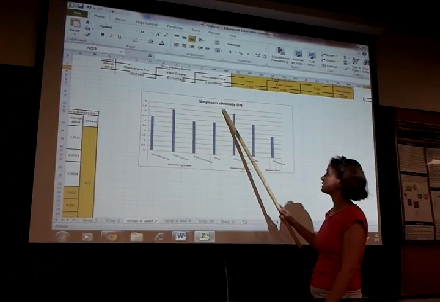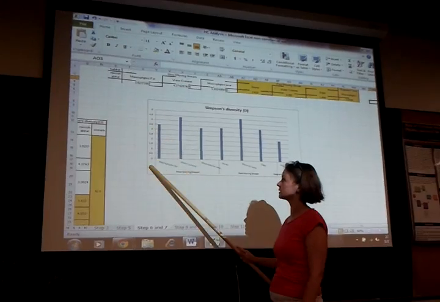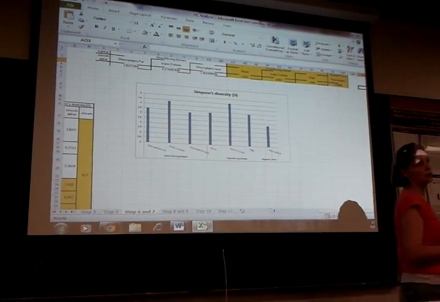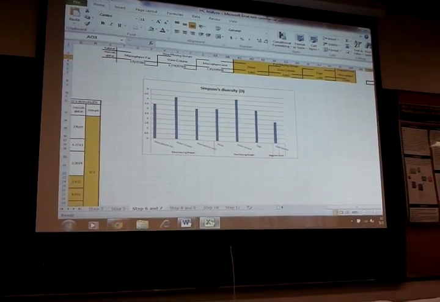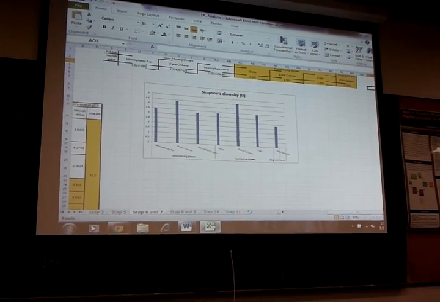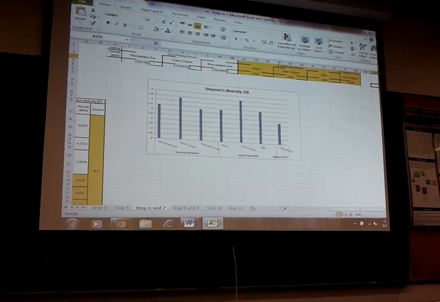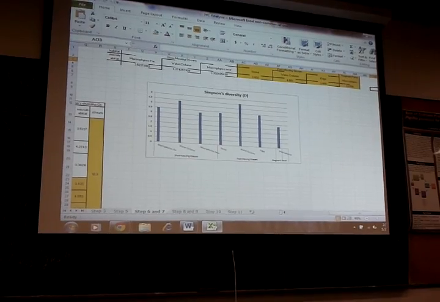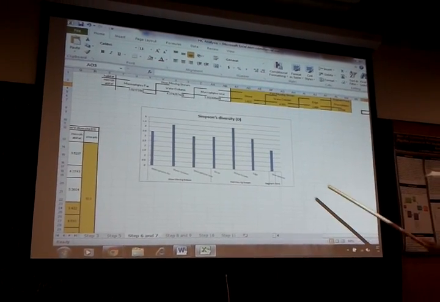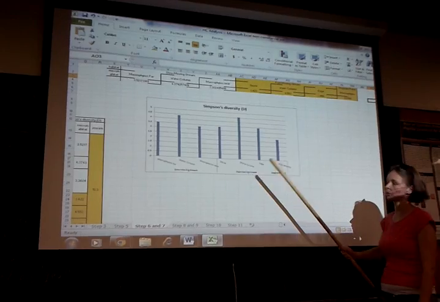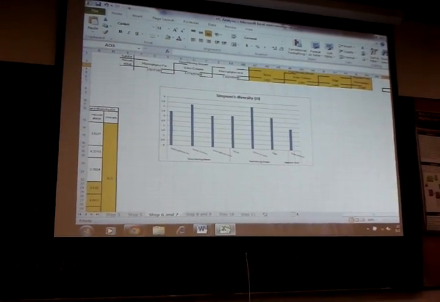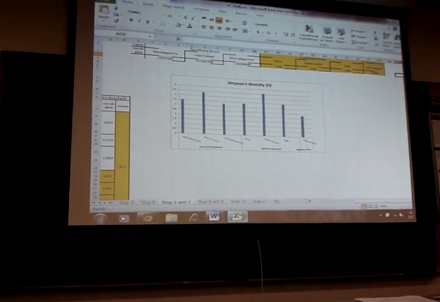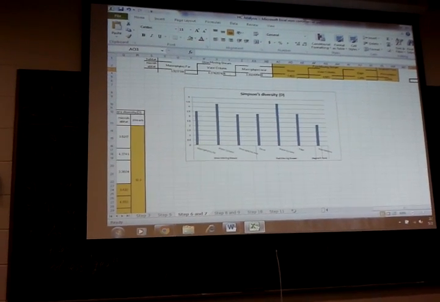Again, this is going to be the Simpson's Diversity Index, D, so that's going to be what's on your y-axis. So you're plotting the diversity index. And then you just have the same color bar for each of your individual microhabitats. Good so far?